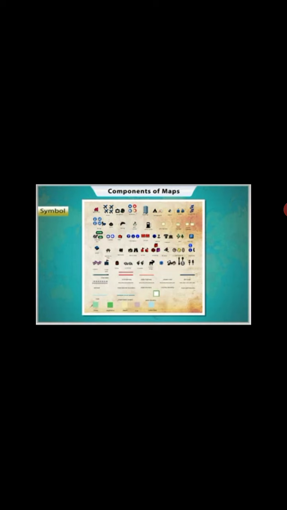Symbol. It is the third component of a map. Objects like buildings, roads, petrol pumps, etc. are shown by using symbols such as letters, objects, color, etc. These symbols give a lot of information in a limited space. With the use of these symbols, maps can be drawn easily and are simple to read.